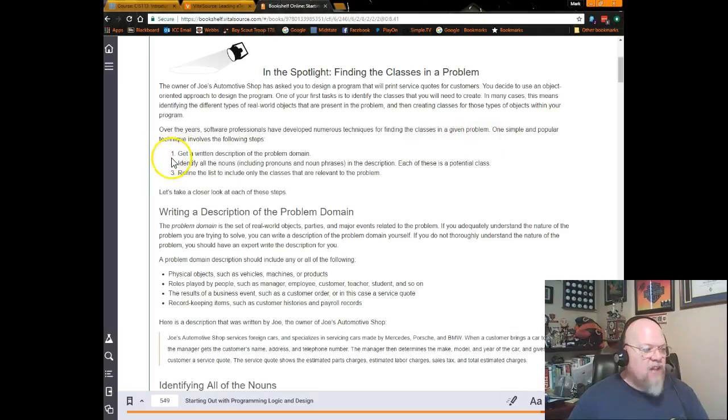So it basically involves these steps. Get a written description of the problem, identify the nouns in the description. Each of these is a potential class, and refine the list to identify only the classes that are relevant to the problem. So we're going to read the following narrative and try to find the physical objects such as a vehicle, machine, and products, roles played by people such as a manager, employee, customer, teacher, student, and so on, the results of the business event such as a customer order or in this case a service quote, and record-keeping items such as customer histories and payroll records.